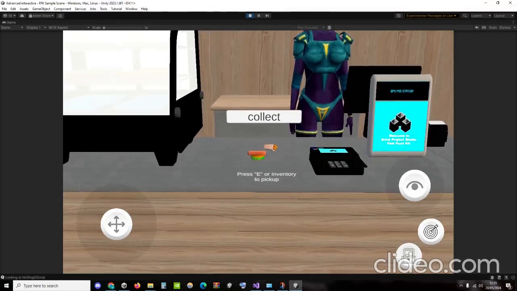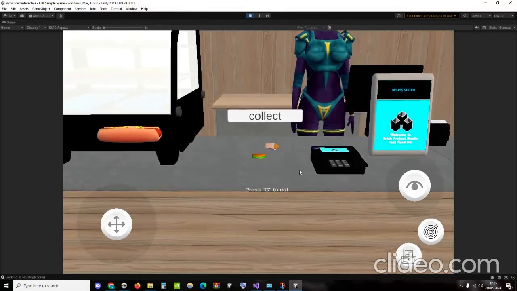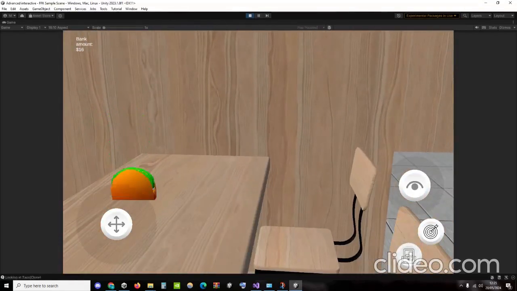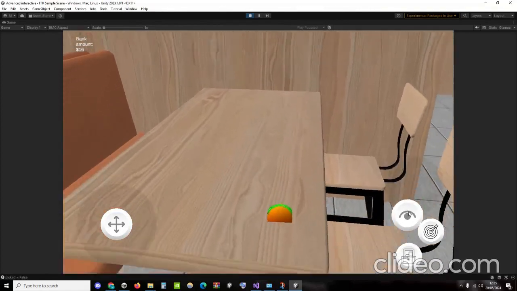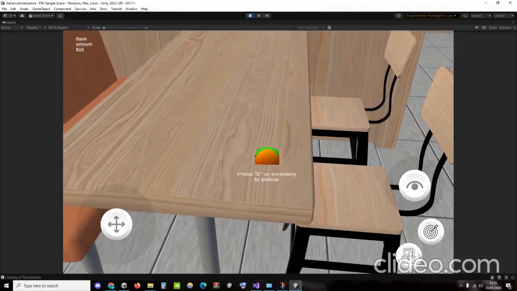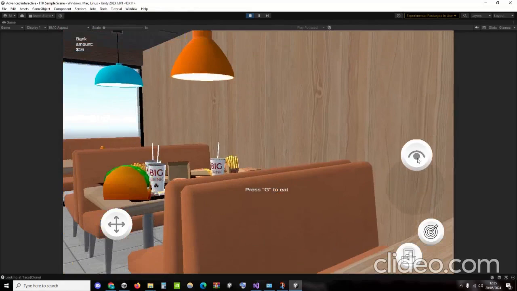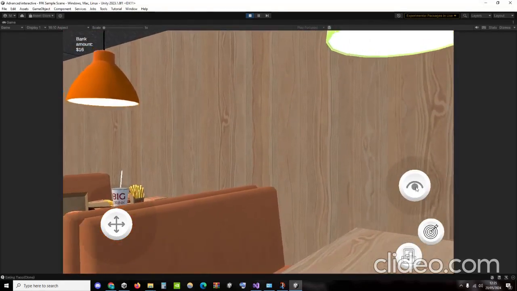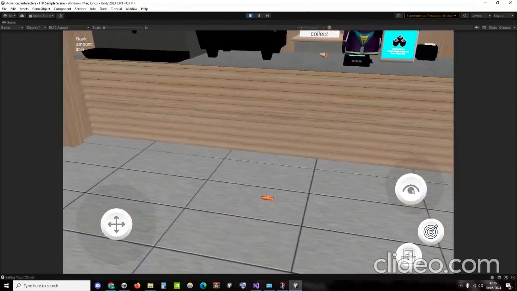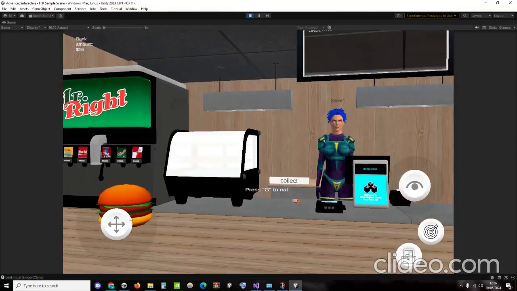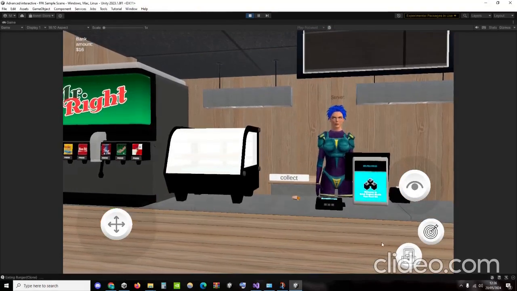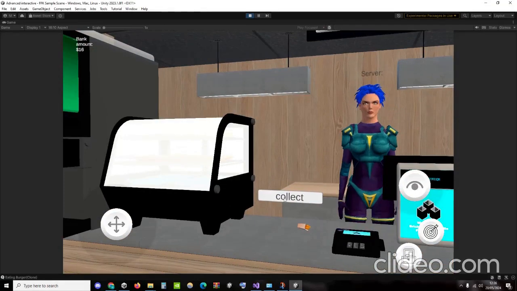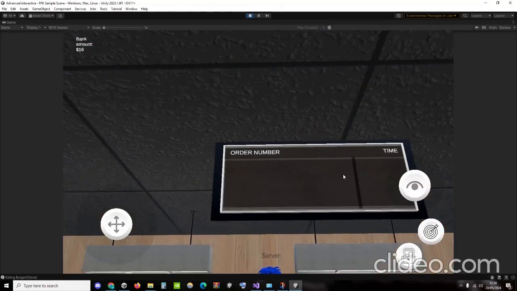If you click on it, it will let you pick this up, and then if you press on it again, it will drop it on the table or anywhere. So if we pick it back up again, it will say press G to eat, and then if you press G, it will play an eating sound effect. I picked up this burger, press G to eat it, and it will disappear. Or also when you collect the order from here, it will automatically disappear from this.